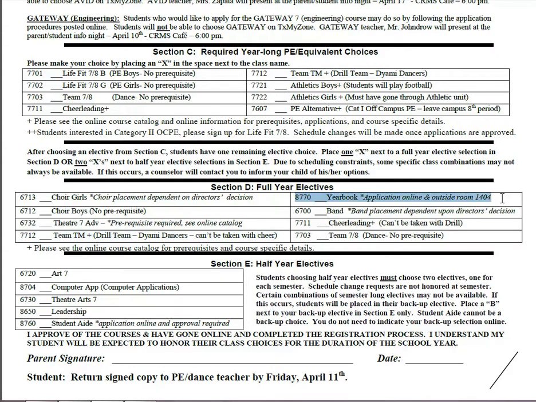Yearbook. Yearbook is available, but there's an application. Band, if you want to continue in band, you can definitely do that, and the band directors will tell us which band you're in. And then cheer, of course, is down here. It's the same cheer, same drill, same dance. The reason it's in two places is so that in 7th grade you can take it as a PE requirement as well as a full year elective, so you can take some different combinations.